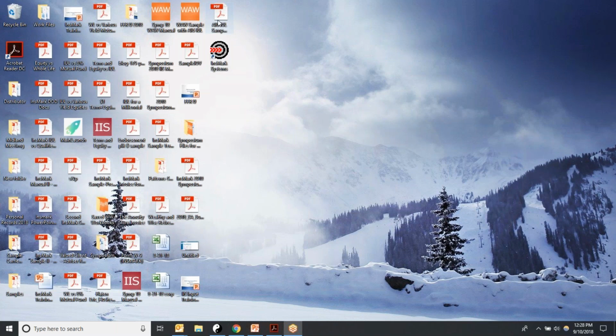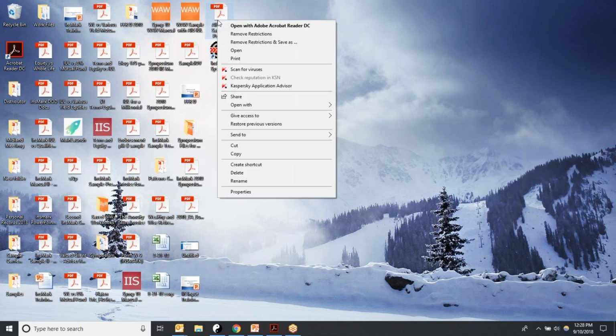So this is the PDF file. You right mouse click on it and you get a drop-down menu. Make sure you select Open with Adobe Acrobat Reader program. Don't use Adobe Acrobat Professional or some other version. Make sure you select Adobe Acrobat Reader. Right mouse click and select this.